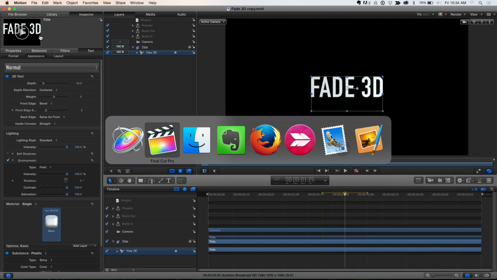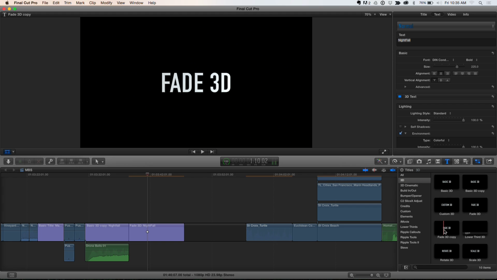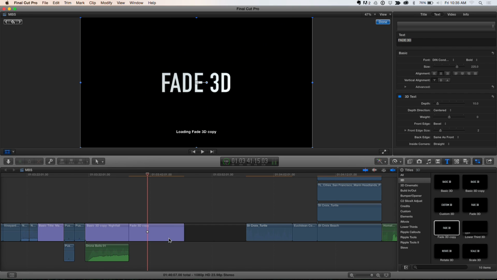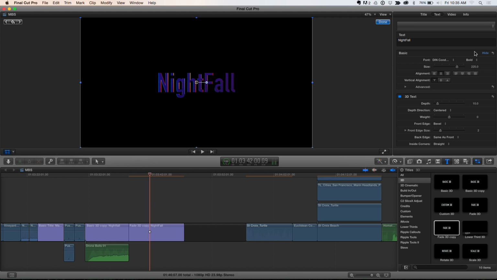So I'm going to tab back over to Final Cut, and you'll notice that there now is a Fade 3D copy here. So what I want to do is grab this, drop it on top of the text that I'm working with, and choose Replace from Start. And it's going to take the text, but it's not going to apply that material I worked with. Well, it kept your text, what you typed. But now it went to the default material. Which is why I saved it as a preset. That's why I wanted to come back up here. That's why saving these things is important.